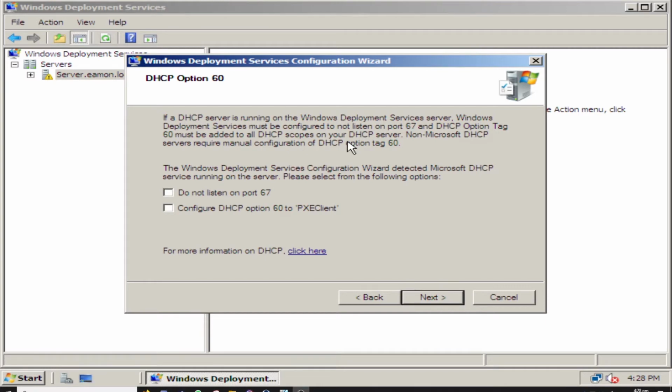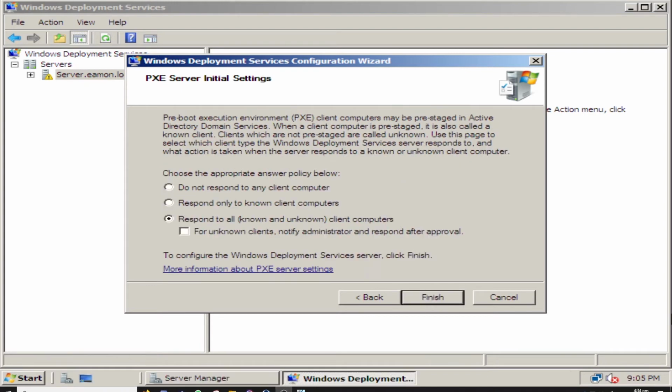Now here we'll have some DHCP options. I will need to not listen to port 67 because I had already configured the DHCP server, and I'll also need to configure DHCP option 60 to PXE client. On this page, we will select Respond to all known and unknown client computers, and then check the box for unknown clients notify admin. And now this part of the configuration should be complete.